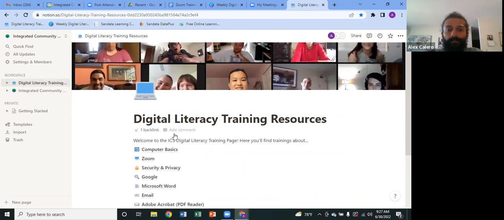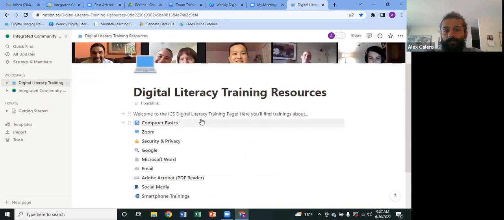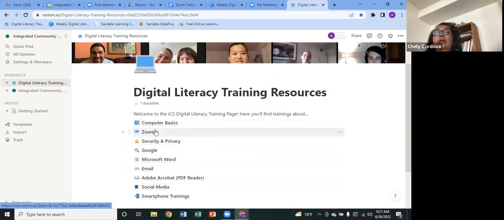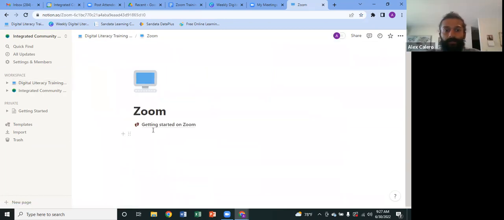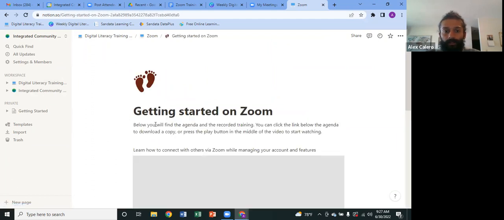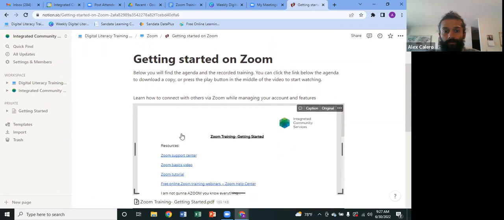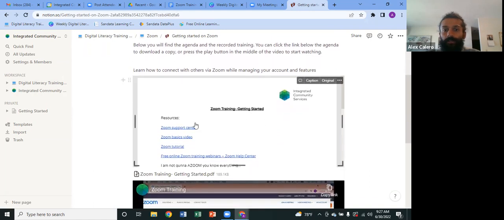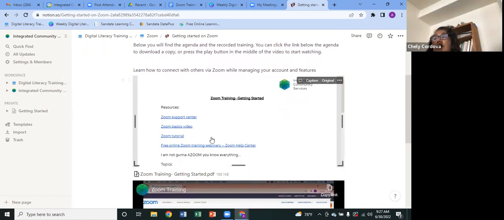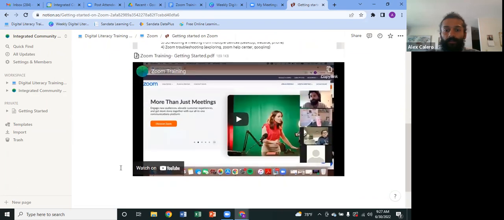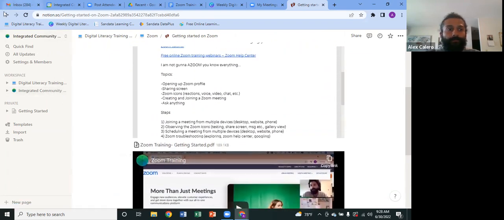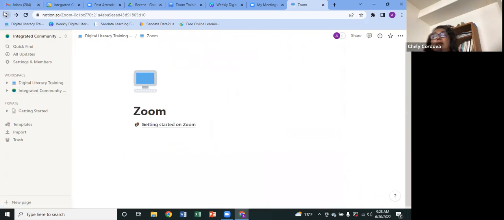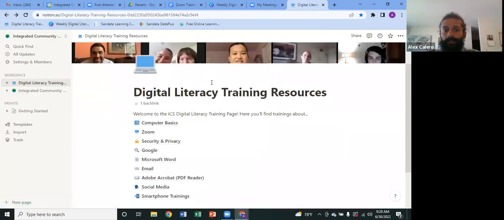And then it says digital literacy training resource. Welcome to the ICS digital literacy training page. Here you'll find trainings about, and then you can see all the trainings. The one we're going over right now is Zoom, right? So then you click on it, and this was the old one, Getting Started on Zoom. And then it shows you step by step how you can do that, the agenda, and then it has the video right here. I'll just send you this link specifically.